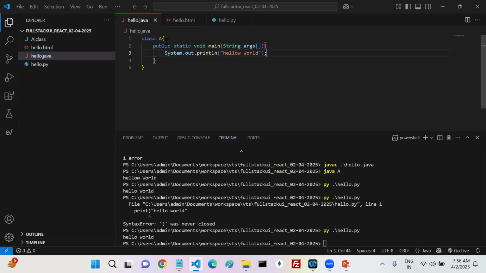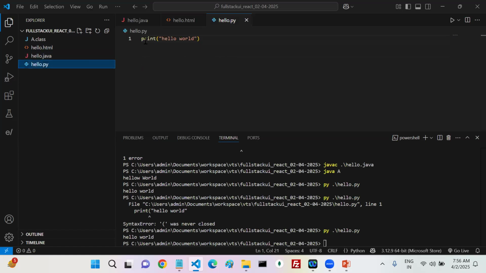Okay, in Java I created a class, public static void main, system.out. This is the procedure I followed. In the hello.py, I used print, and this exact name, and I wrote hello world, opening and closing everything, like I followed some guidelines.